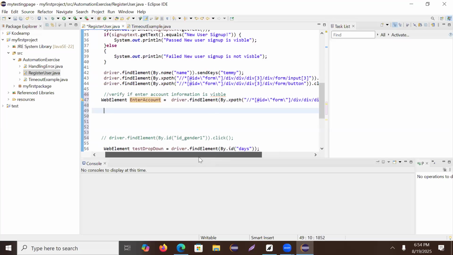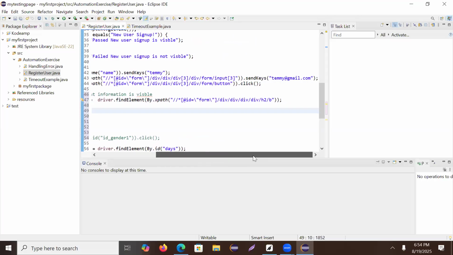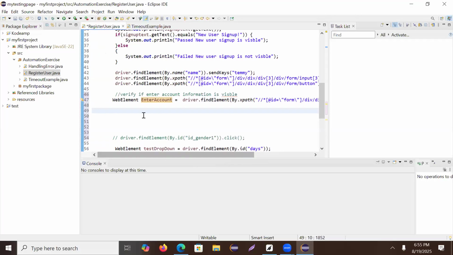Driver dot find element, by the XPath. Then you put the XPath, and then I've done that. I'll use the if statement.